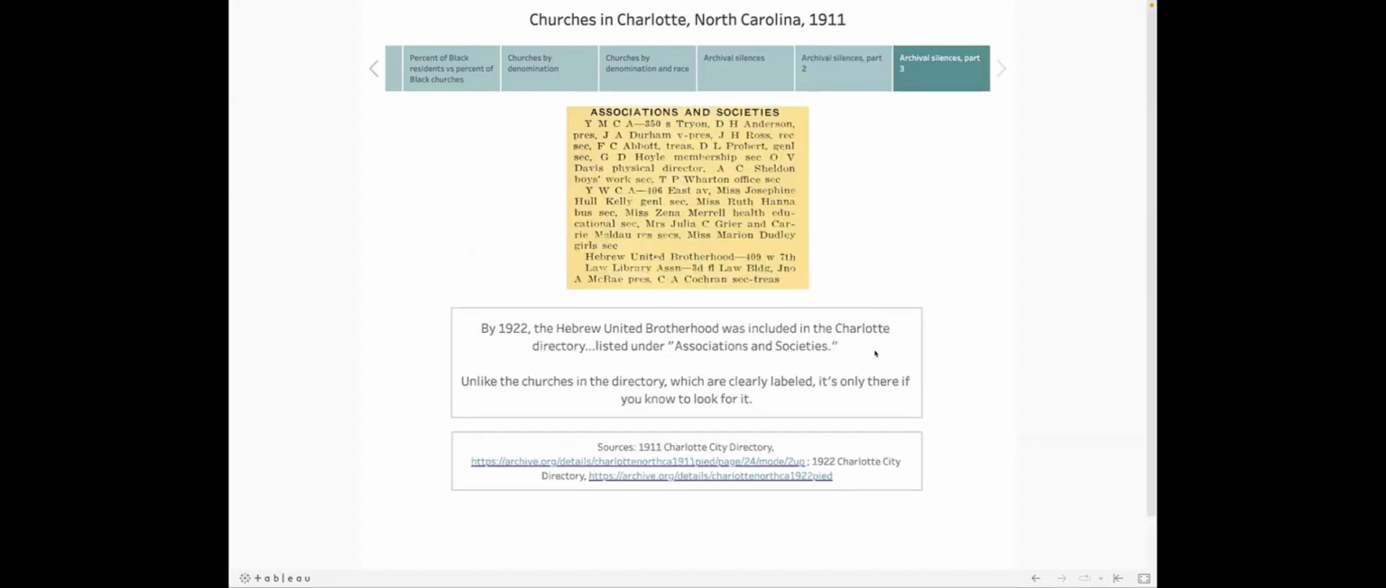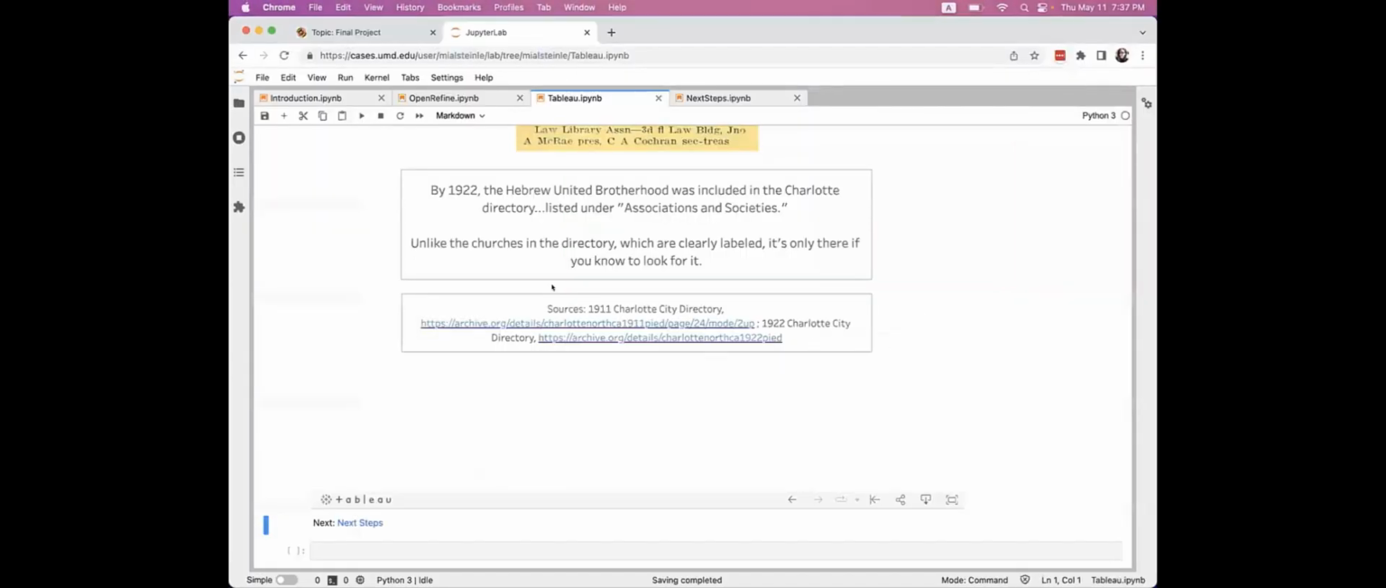So once I found the listing for the Hebrew United Brotherhood in the American Jewish Yearbook, I went to look in the 1922 Charlotte City Directory. I wanted to see another year to see if it showed up there. And it does, but not under a list of houses of worship, but under a list of associations and societies. Again, the data is there to an extent, but only if you know to look for it.